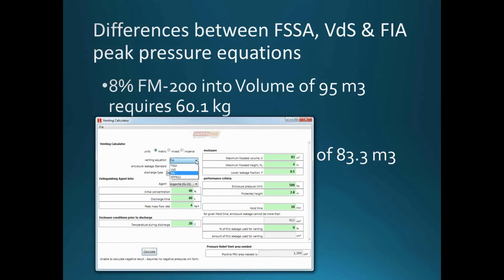If we change the VdS equation to average discharge rate, which is, of course, 1 kilogram per second, we'll notice that the venting requirement drops substantially. So we have to be careful that we're using peak mass flow rate here and not just average mass flow rate, because that would incredibly underpredict the size of vent that is needed. So that's the first caution that you have to be aware of.